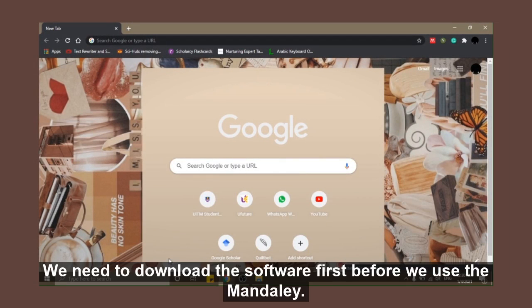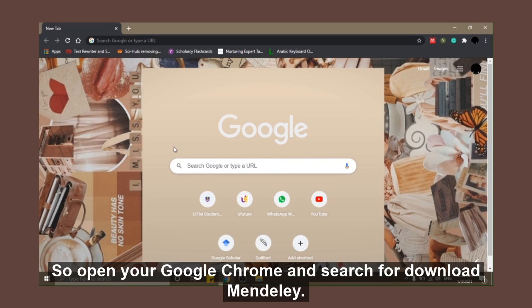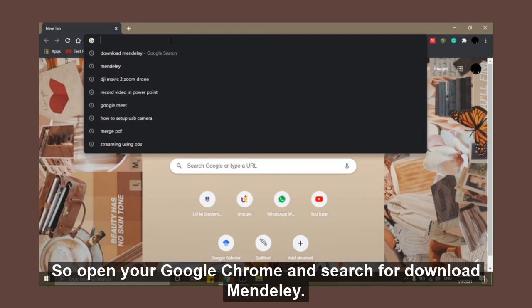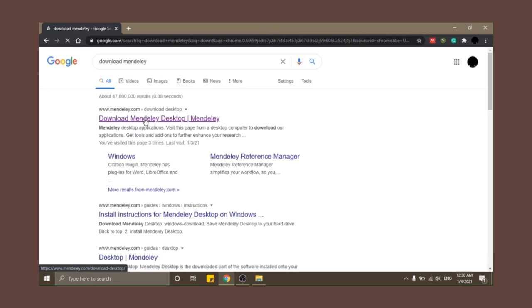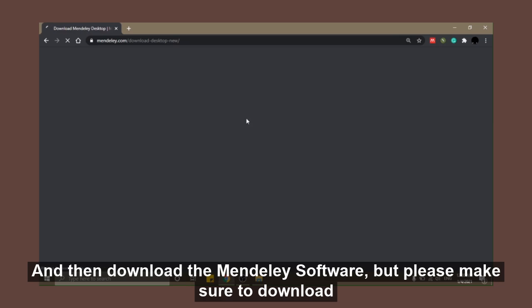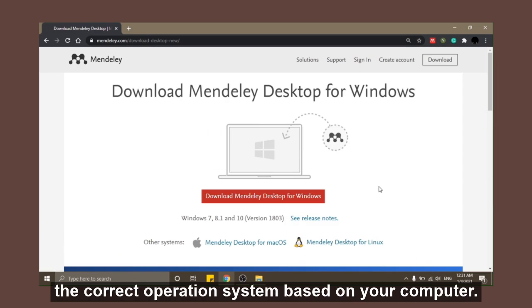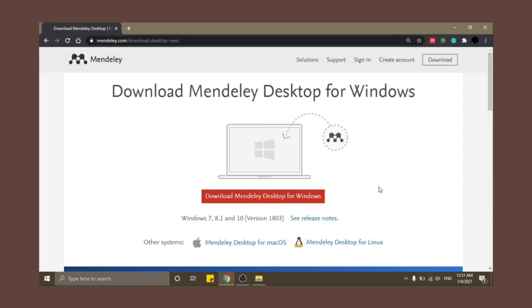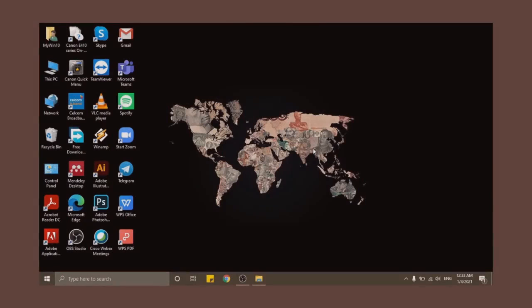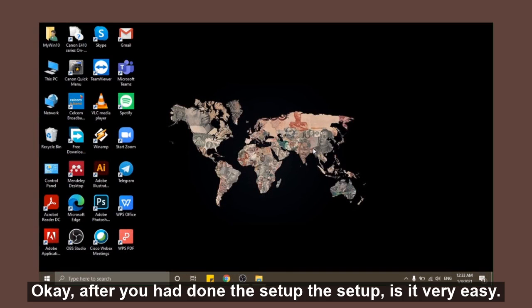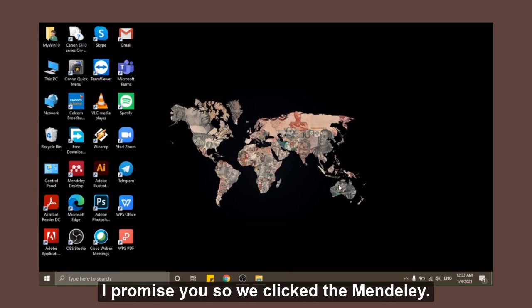We need to download the software first before we use Mendeley. So open your Google Chrome and search for download Mendeley. Click this and then download the Mendeley software. But please make sure to download the correct operating system based on your computer. After you have done, all the setup is very easy, I promise you. So we click the Mendeley.